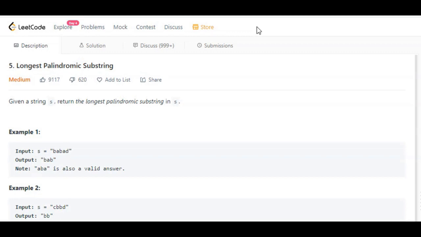Okay. Now what this problem wants us to do is, given a string s, so for this example BABAD is a string, they want us to find the longest palindrome located inside of this string. Now if we look at the answer, BAB, or ABA, all of which are of length 3, are the longest palindromic substrings inside of this string. Now we can return either one for this problem.